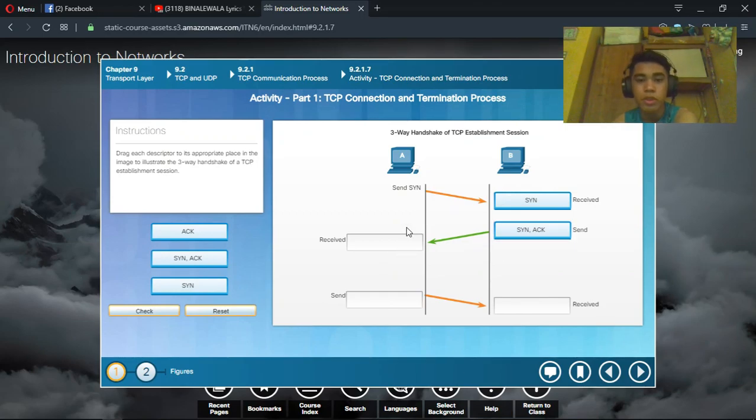Host B will also send a synchronization with an acknowledgement to host A. Acknowledgement means it will tell the receiver that the host already received the first message from host A. Host A will receive the SYN and acknowledgement, and host A will also send an acknowledgement, which will be received by host B.